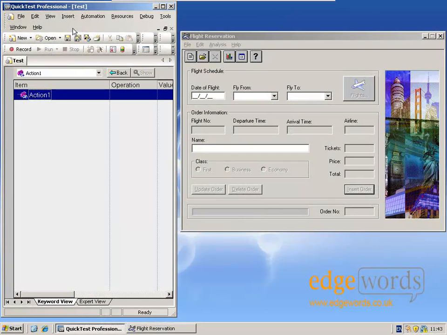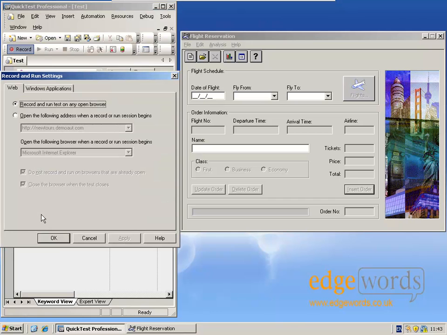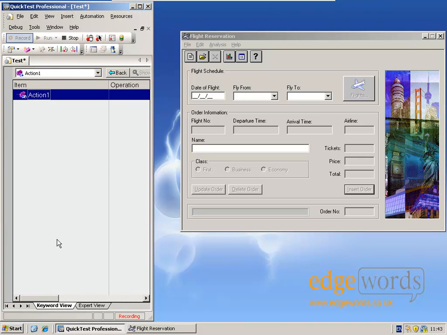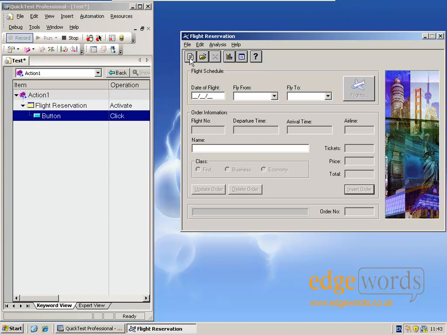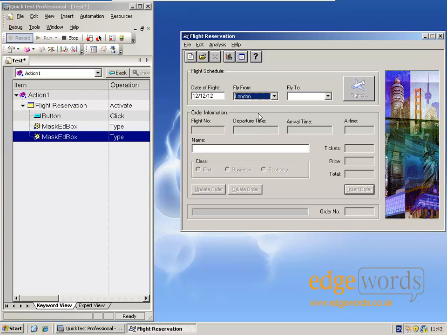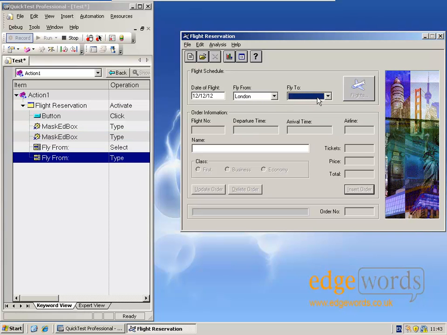When recording with QTP, try to use the mouse to move from field to field as opposed to the tab or keyboard shortcuts. If I use the tab key to move around from object to object, then QTP will record this, so I'll end up with extra steps in my script. Here I'm using tab to move from the date and from the fly from to the fly to combo box.